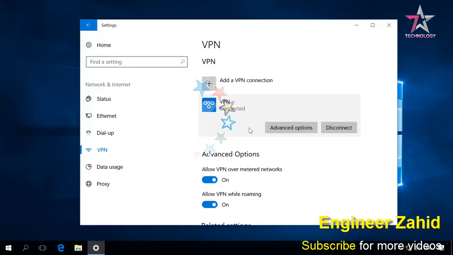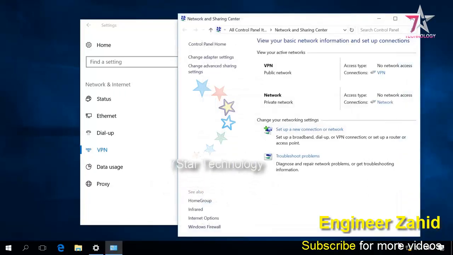Now the computer is connected to the VPN server. Go to Network Connections and you will see your fresh new connection you have just created, with the name you have assigned to it while creating.